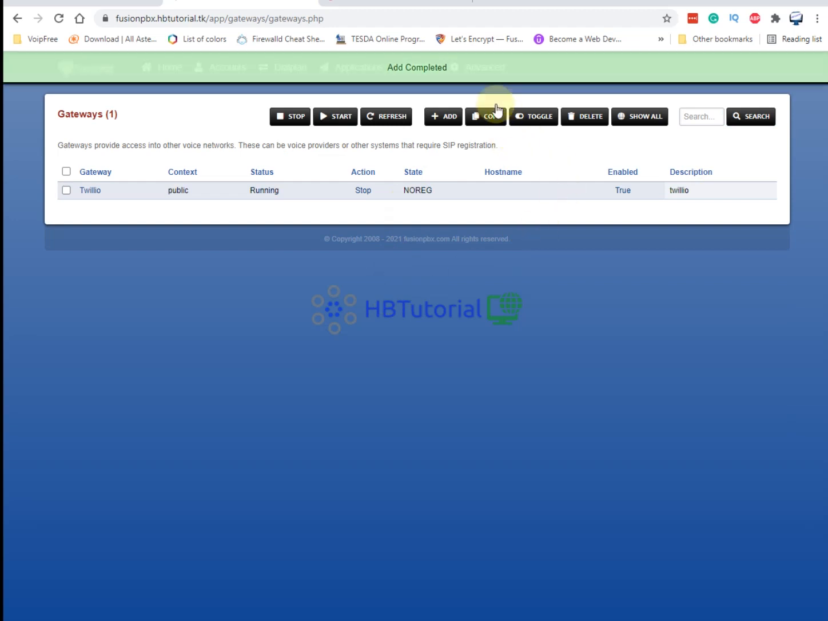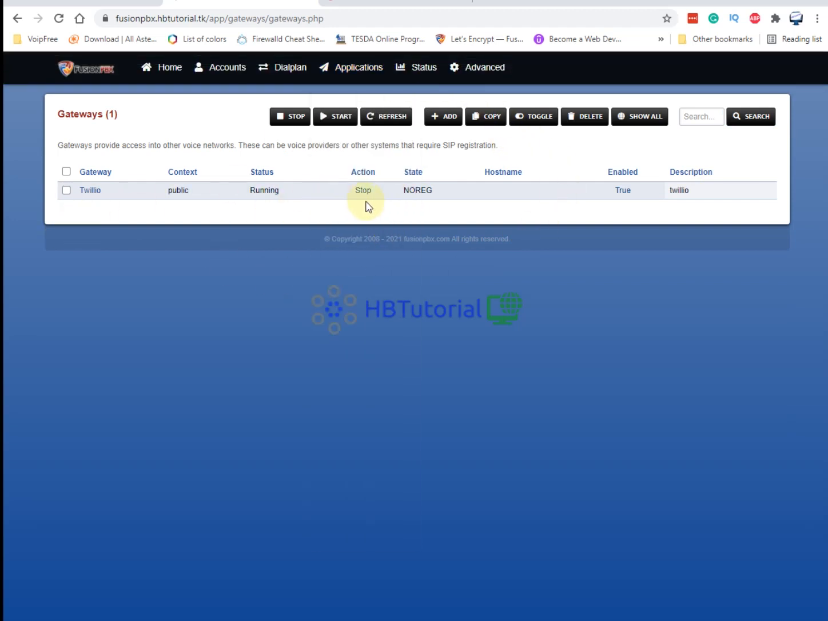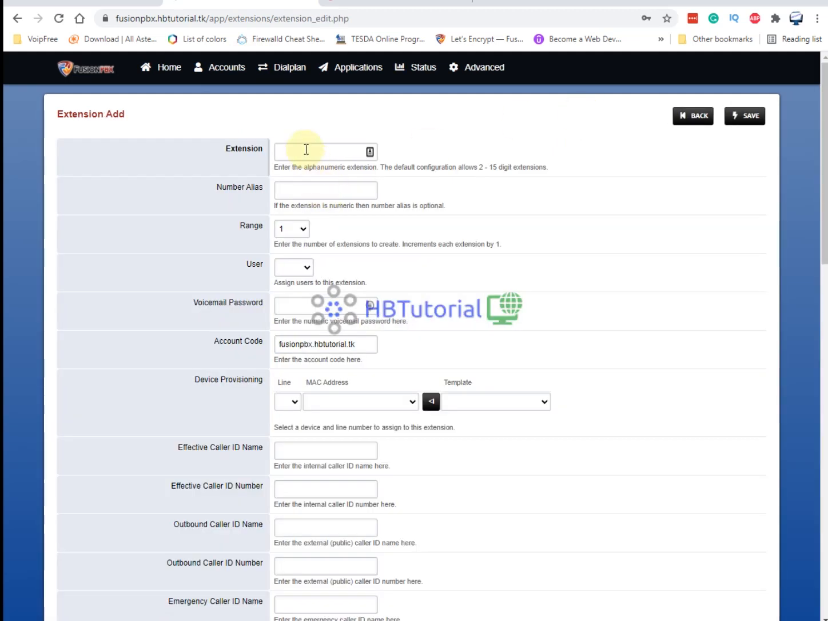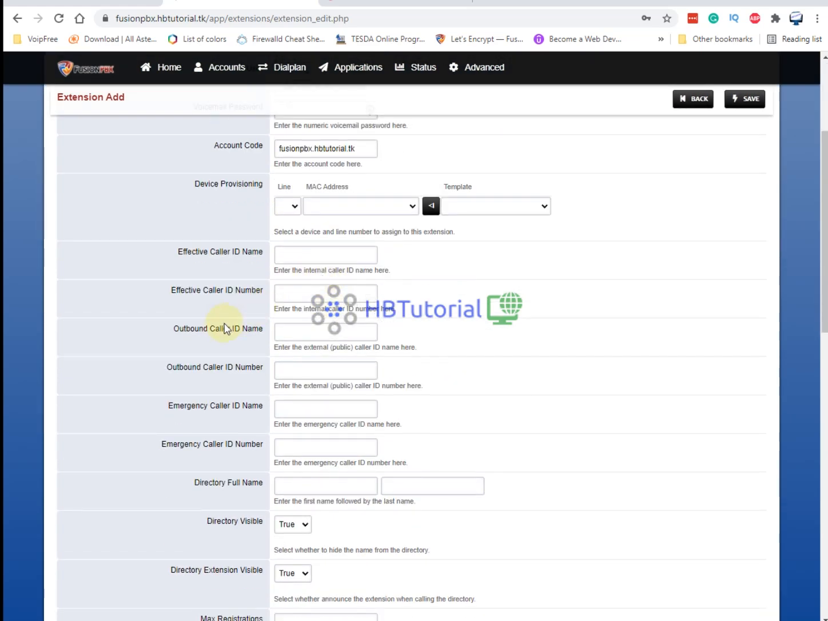Okay, so we now have one gateway, Fusion, the Twilio, and then we're going to create an extension. You can go to Account again, then Extension, Add Extension, from 6666. Okay, so caller ID name, HP tutorial.